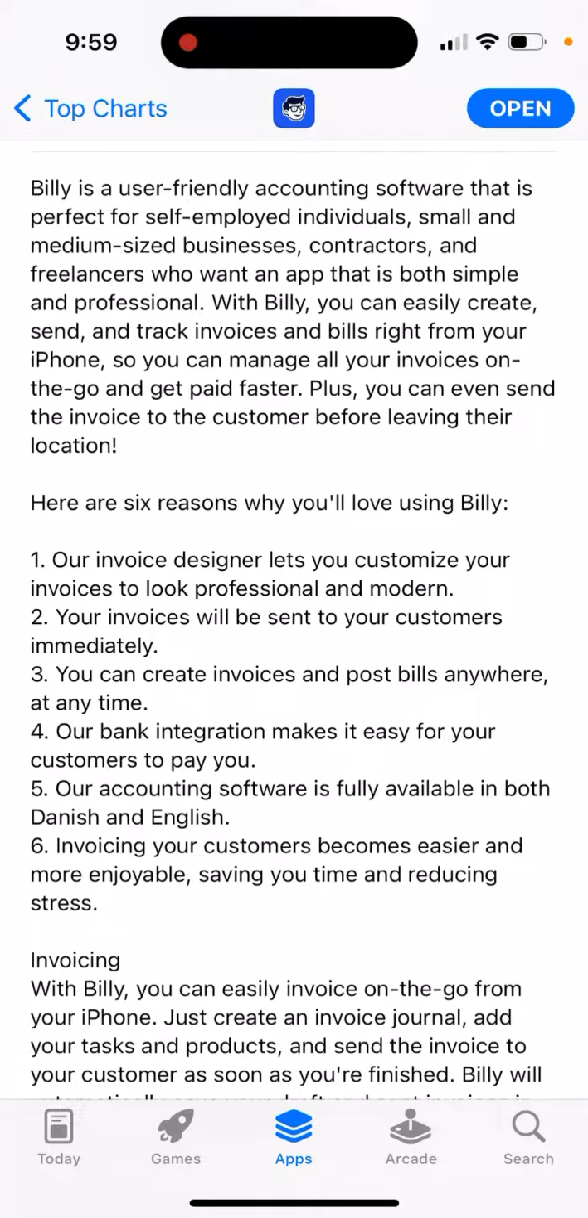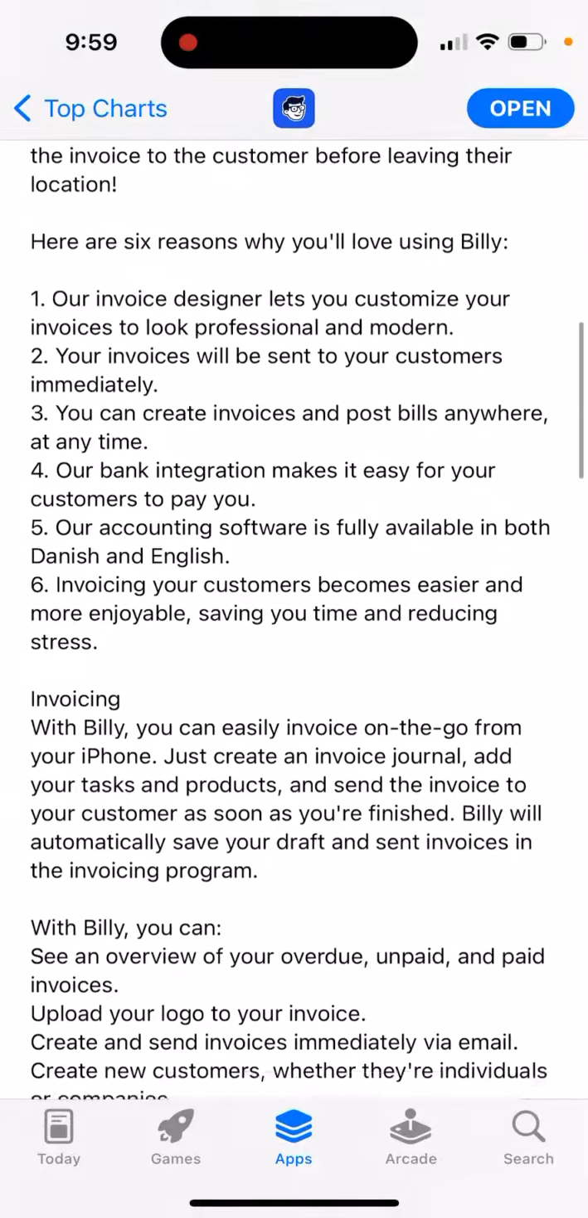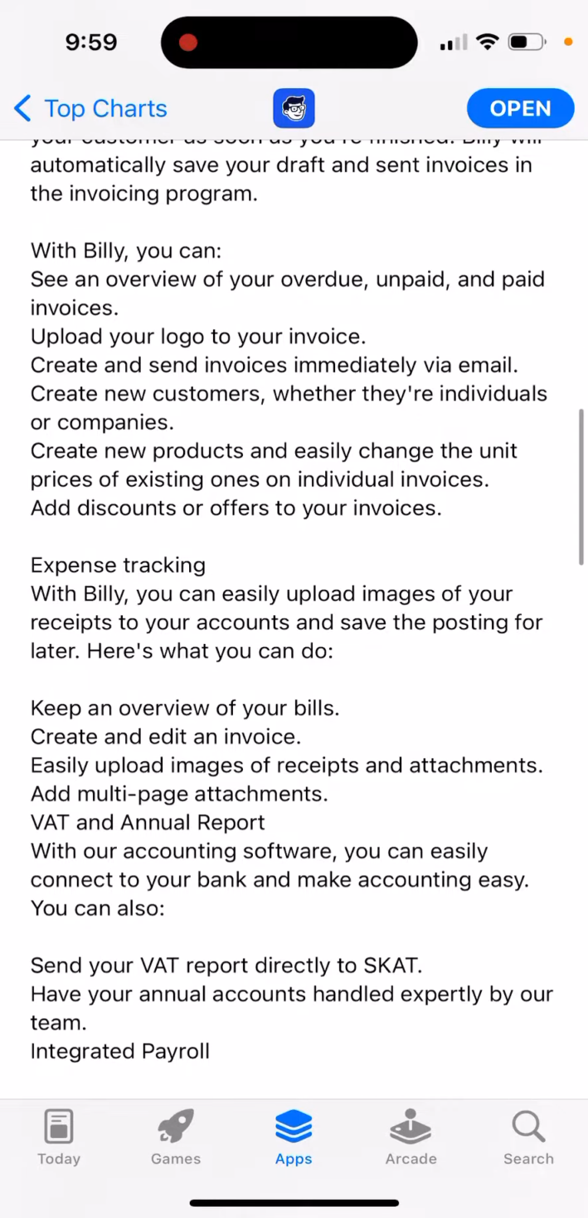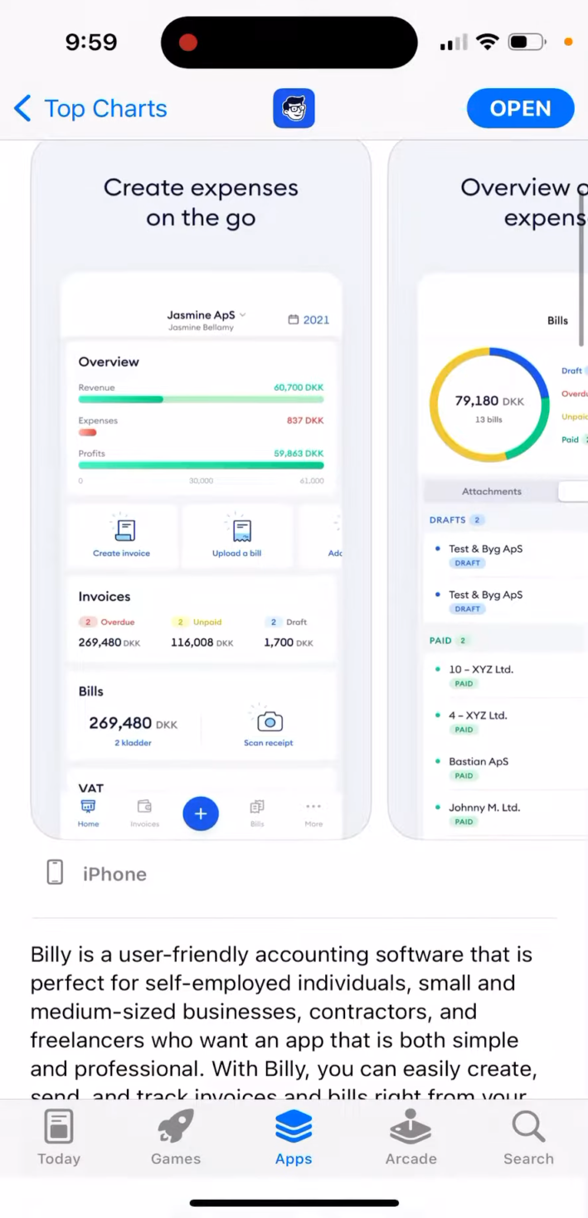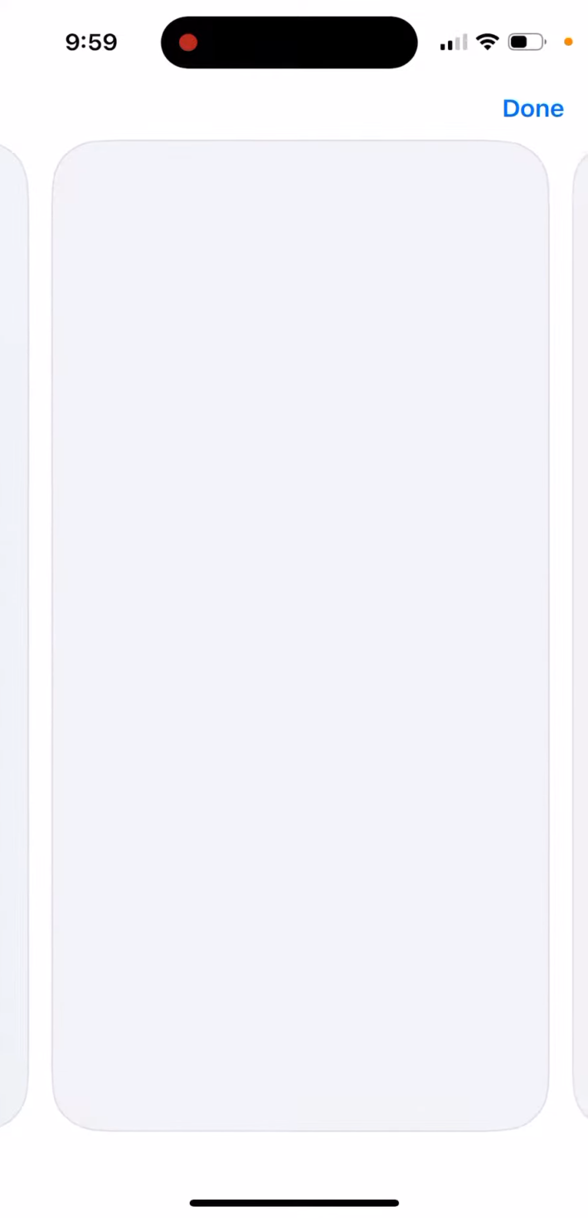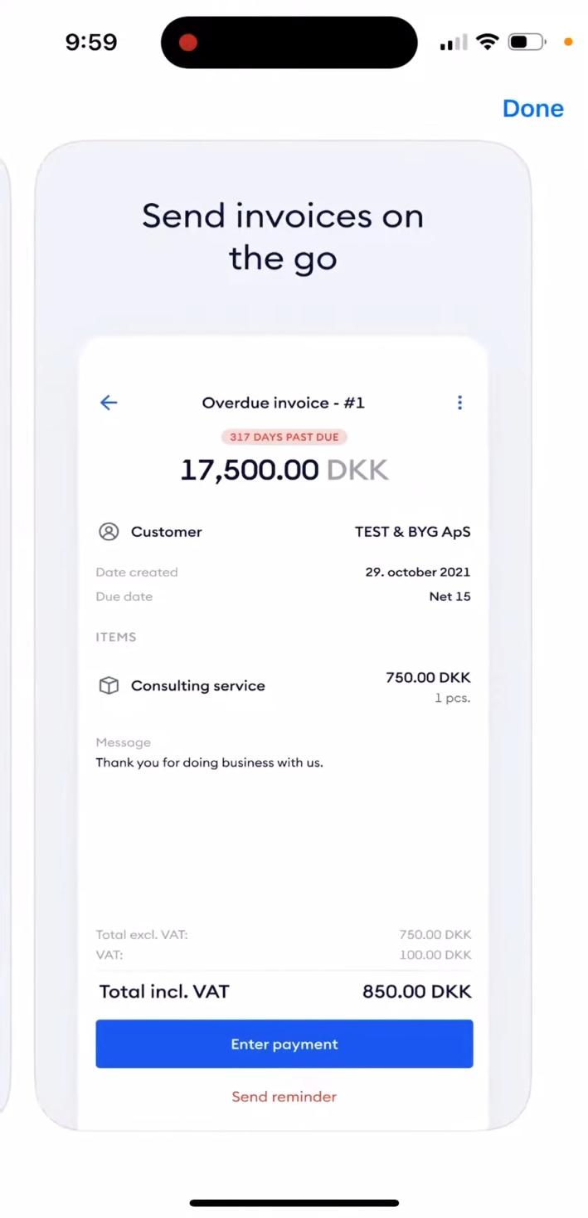So you can just use Invoice Designer. Your invoices will be sent to your customers immediately. You can create invoices and post bills anywhere at any time. That's basically the idea. Create expenses on the go, overview of your expenses, send invoices.